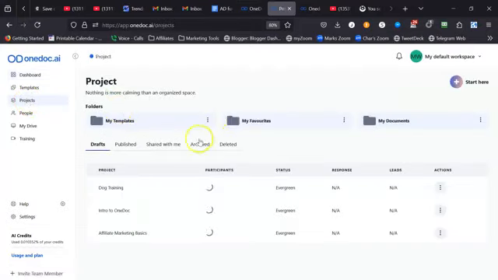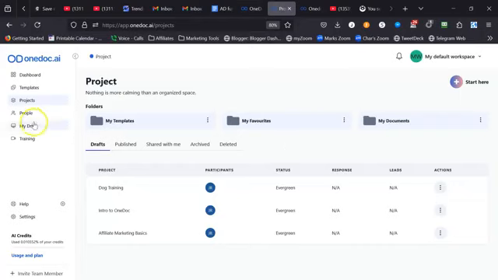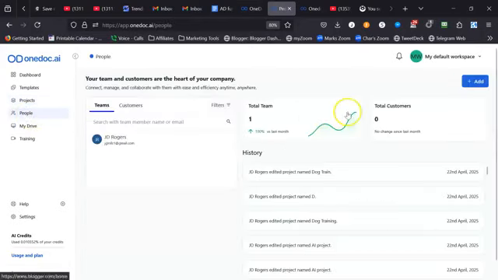Projects is where all your projects is stored. I've got 3 I'm working on right now, and I'll bring up the dog training here in a little bit and show you some stuff that you can do with that. You can build out websites with this as well. The people is where the CRM is. You can add them manually if you would like, your teams or your customers.